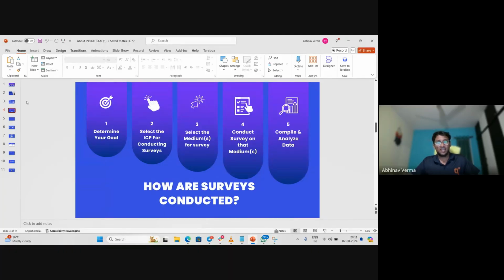Then coming to the second part, once you have determined your goal, you will know amongst all your customers what subsection or sections of customers you would cater to and want to conduct the survey on. Then based on that, you can select the various mediums of survey. Depending on your budget and feasibility, you can have something from an online form to, like, Insighto, we have automated call surveys. You can even have paper surveys if you have the budget and the capability, then conducting the surveys over there.